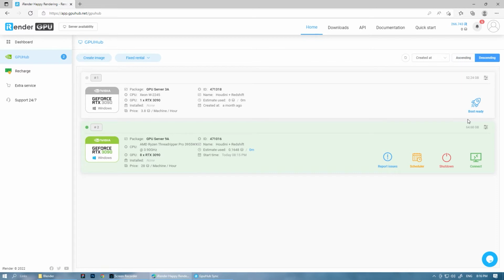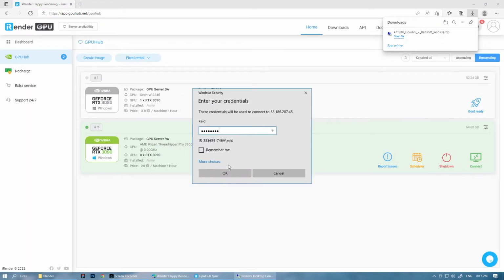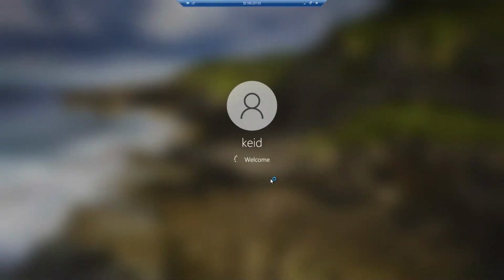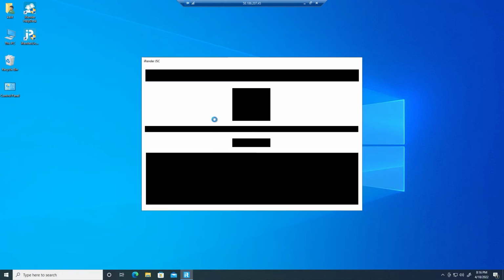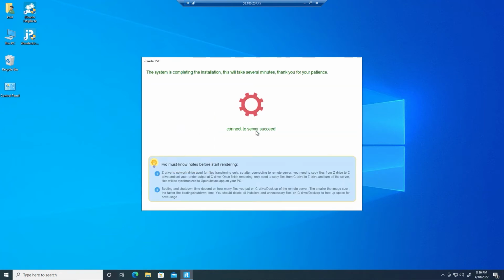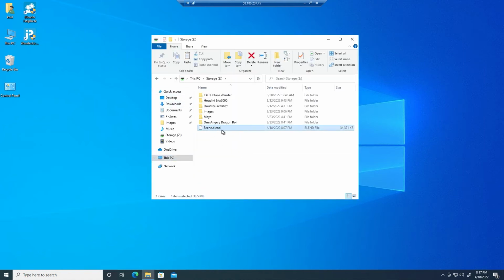After performing the boot step, you will be asked to download an RDP file to connect your computer with the remote server. Open it and access the server. You are now at the server screen. Copy the project just uploaded from Z drive to desktop or anywhere you want in C drive.